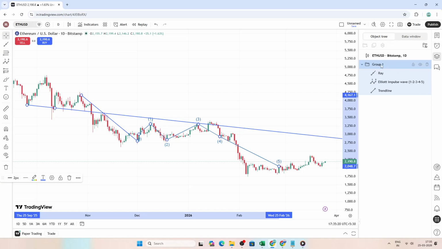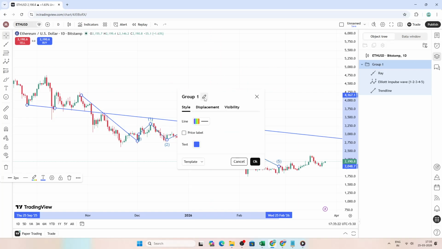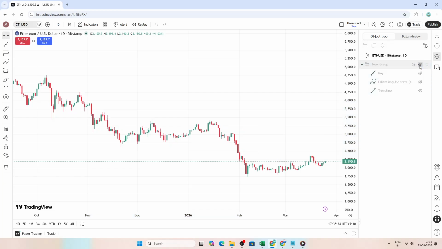To rename it, right-click the new folder and choose Rename. Give it a clear, descriptive name so you'll know what's inside at a glance. To quickly hide or show everything in the group, click the eye icon next to the folder. This is perfect when you are testing different chart layouts or want a clean view.